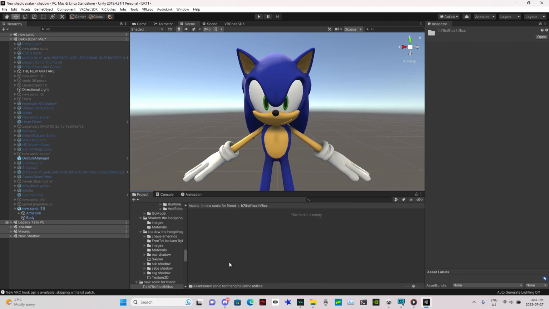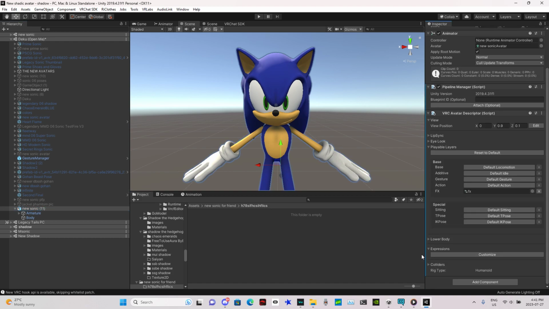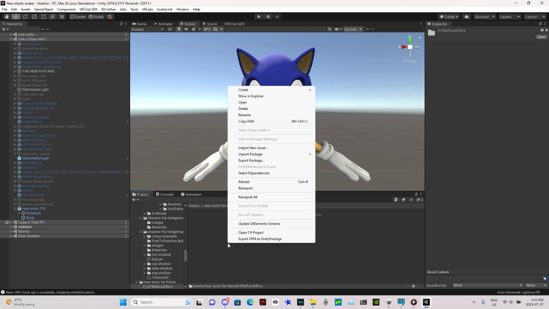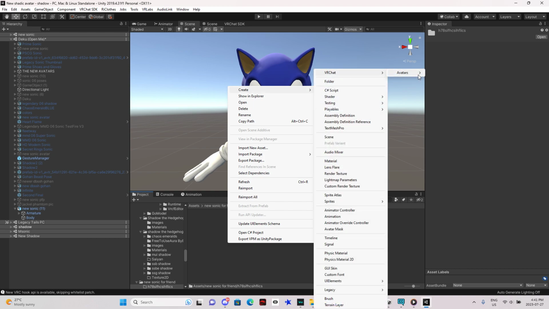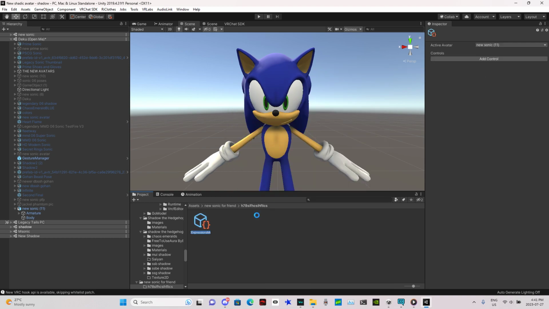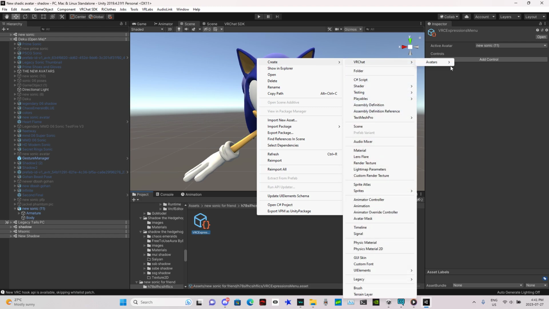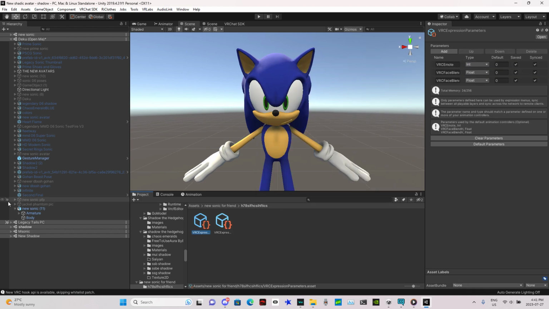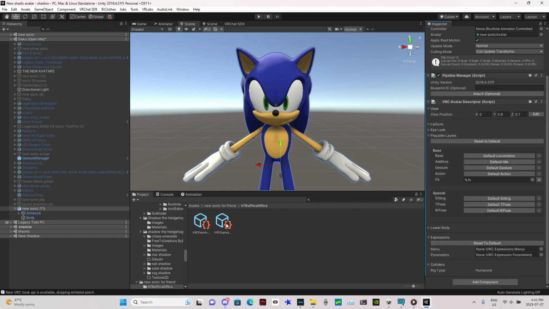Oh, before I forget, with your model, with the script, you're gonna see something called expressions. You push customize and you say, I wonder what these are. Great question. Well, first of all, you gotta make them. Right click down here, go to create, VRChat, avatars, expression menu. You don't have to name it if you don't want to. And parameters. There we go. Now all you gotta do is just drag them to the right spot. There we go. Perfect.